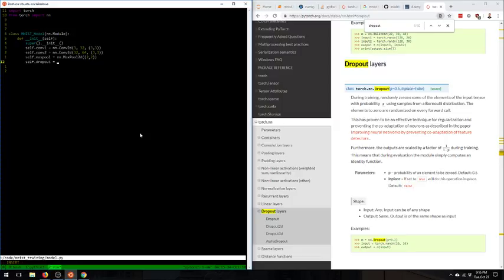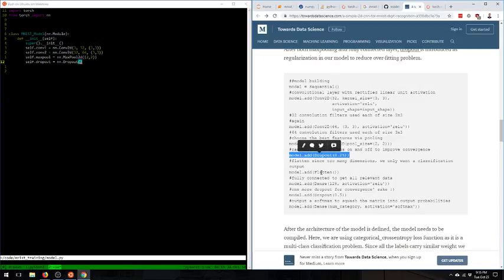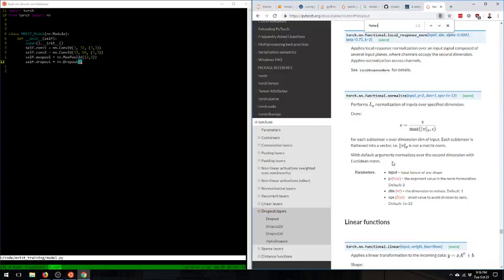self.dropout equals nn.Dropout. And there we go, dropout. And then flattening for the fully connected layers. So let's see what PyTorch has for flattening.